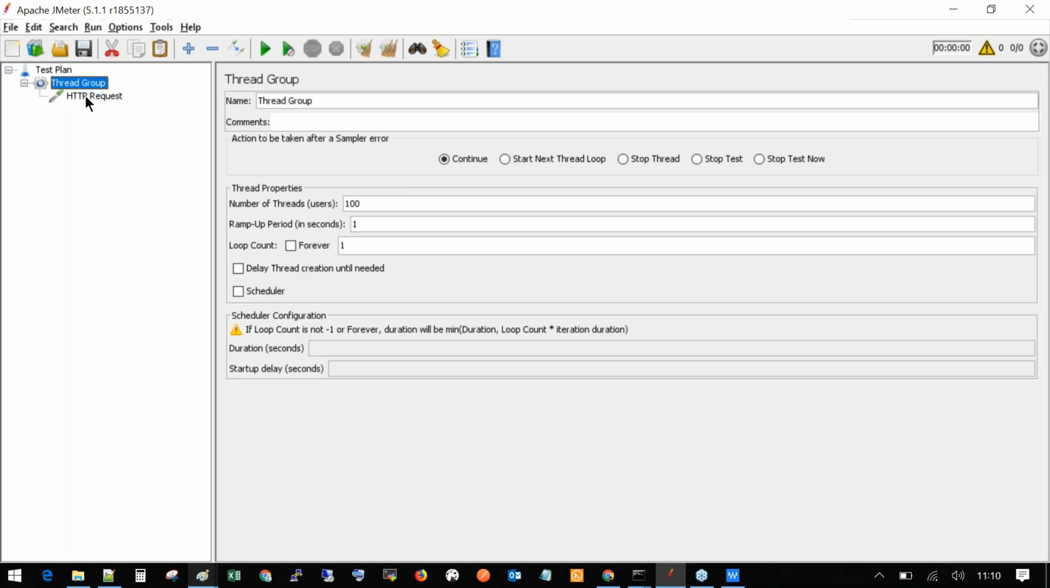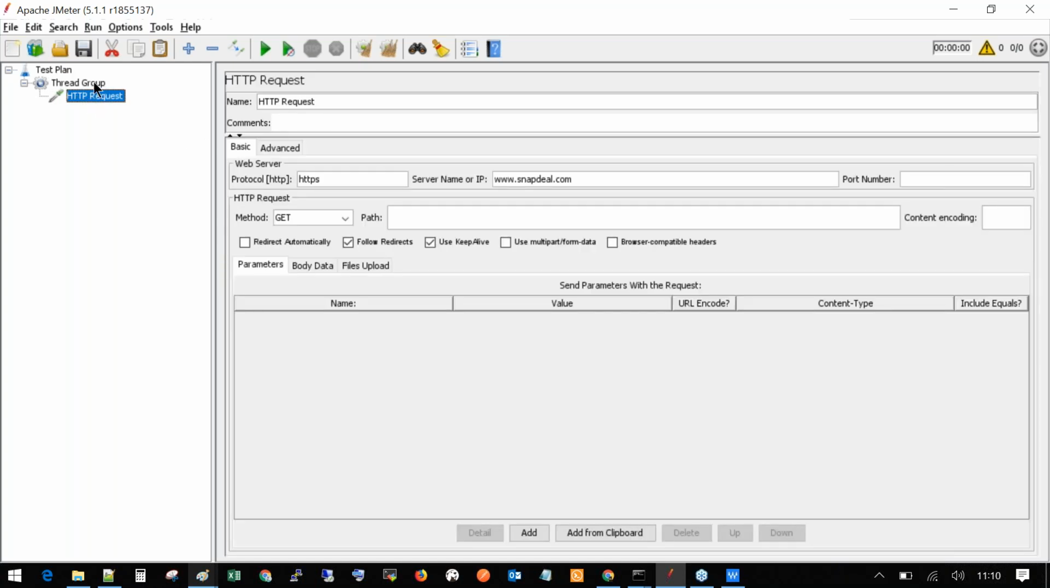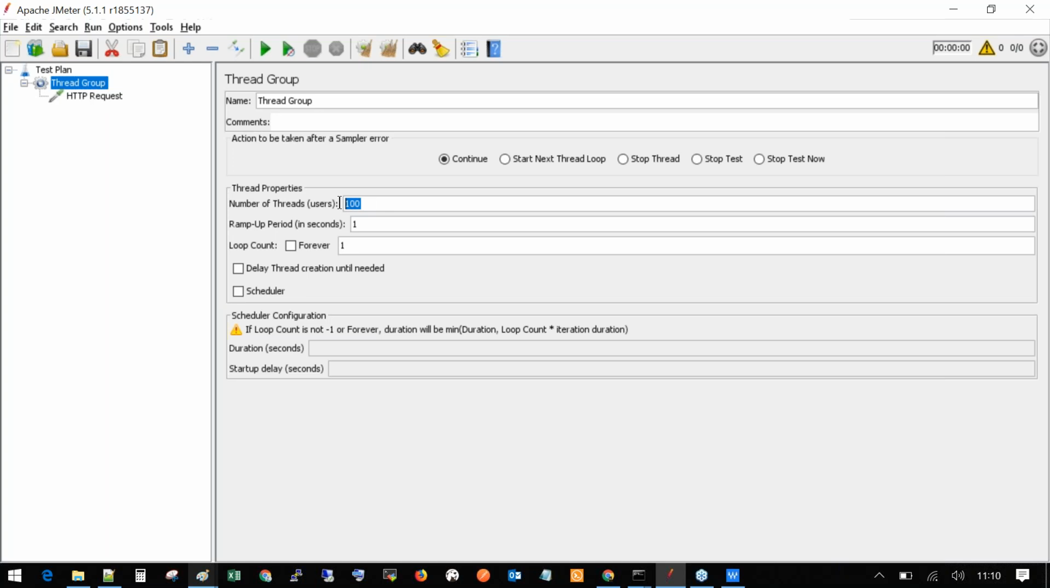So this is an HTTP request. This is a thread group. The thread group will be generating 100 users. Since I'm going to hit snapdeal.com, I'm not going to generate 100 users load on Snapdeal, but I will be using Snapdeal with a single user only.